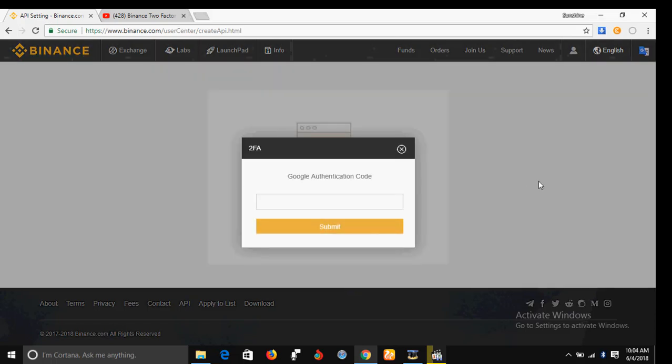On this pop-up, you are to log in your Google Authenticator code generated from your Google Authenticator app on your phone. Make sure you have installed this app on your phone and it will generate a code for you. You can download the app from Google Play Store.